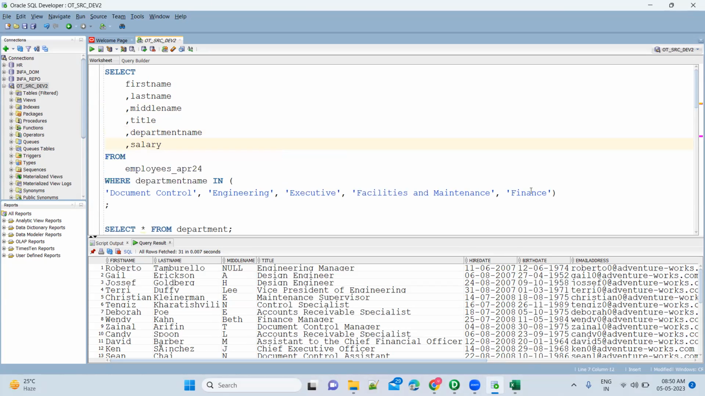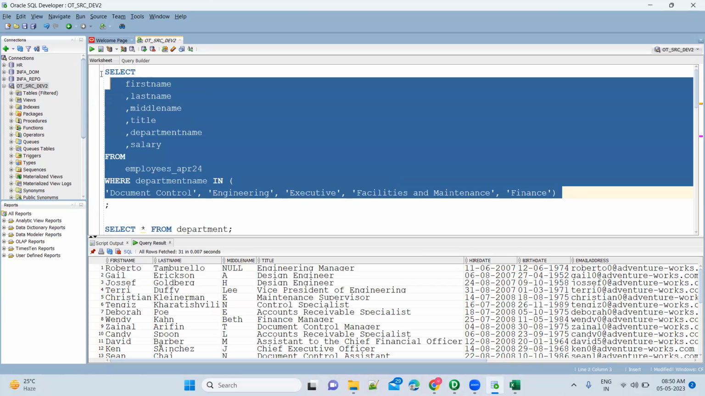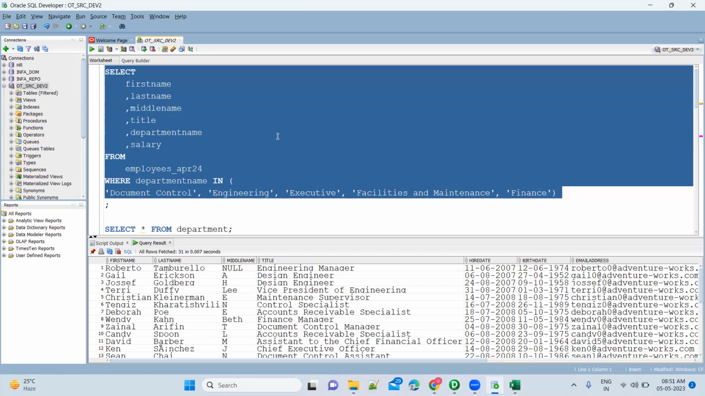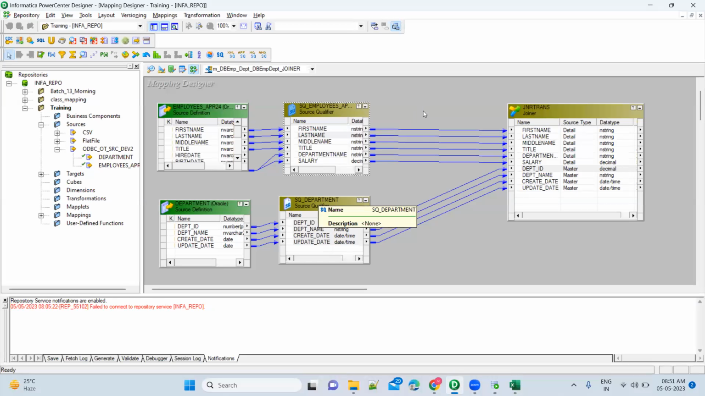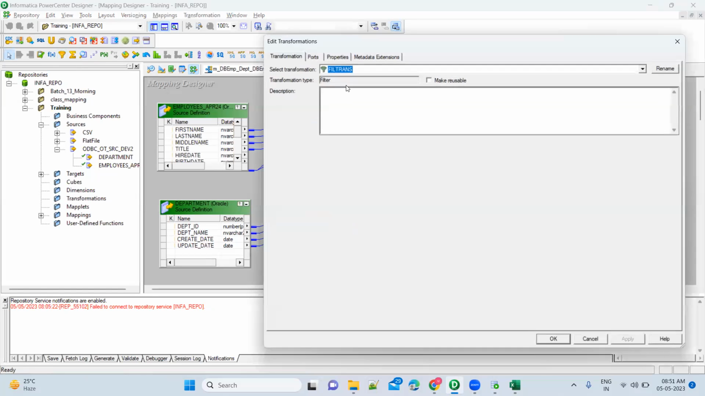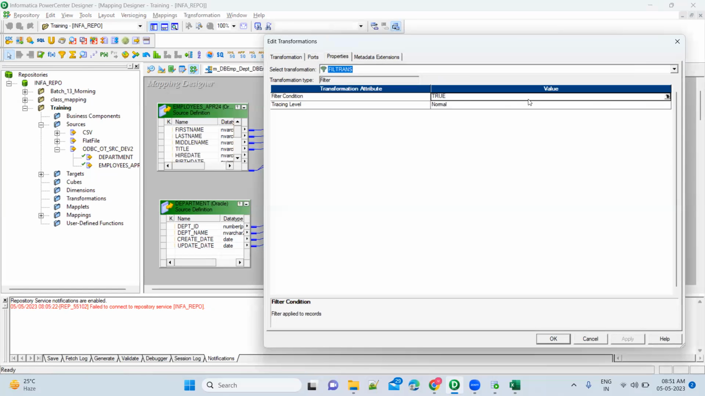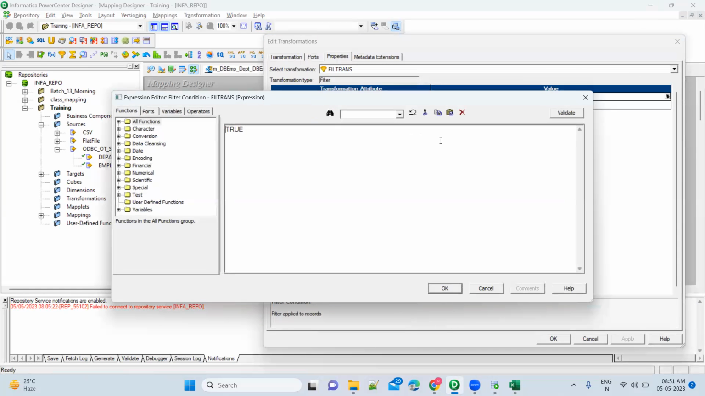Okay. Now you are reading. This is what you are trying to do over there, right? So if you have to get the data only for these departments, what you have to do? You have to apply a filter here. You have to get the filter, and then attach the department name. On top of the department name, you apply the filter. In the filter condition, you write department name equals the department names, and those departments you need to give. Clear?